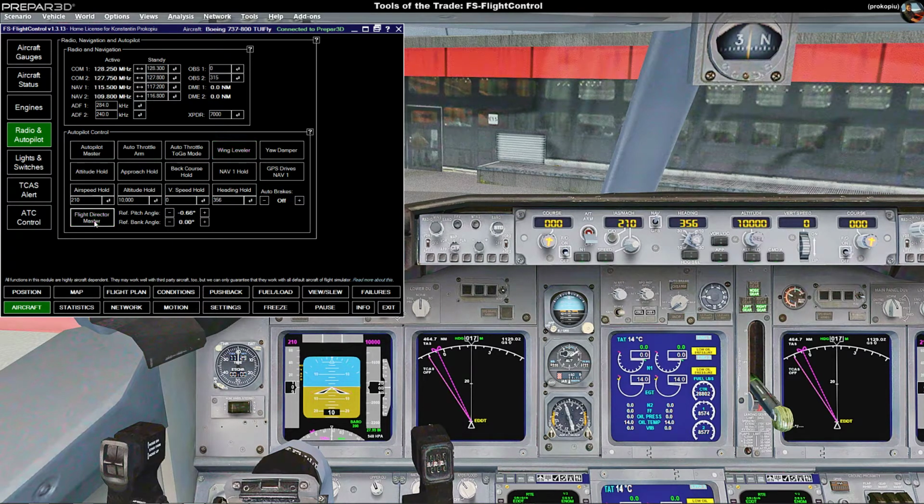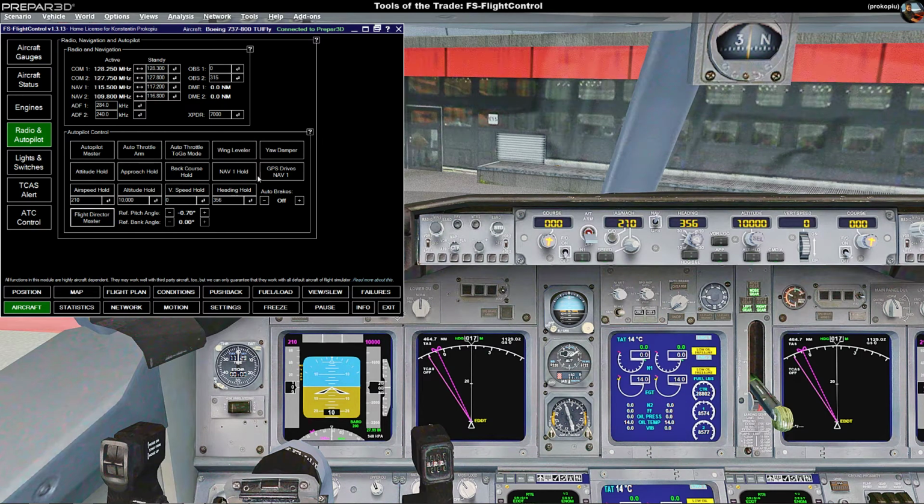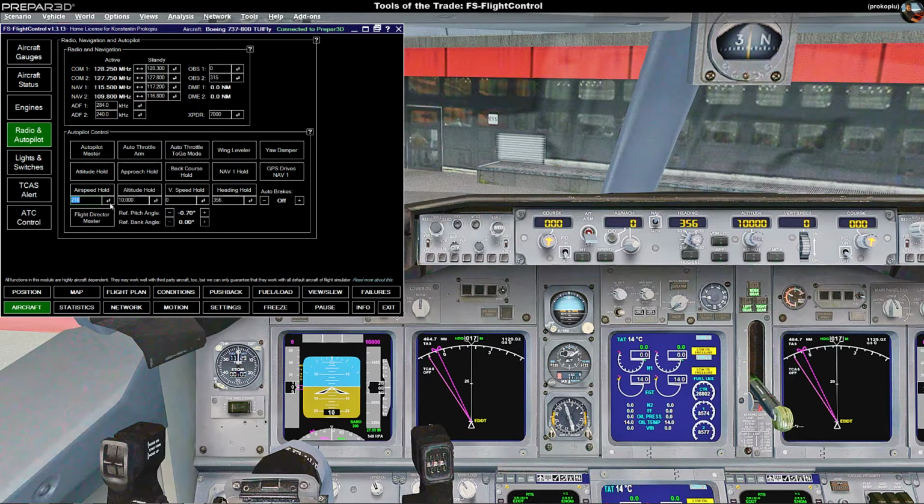Flight director master can be turned on and off here, and then the wing levers are activated, and then you can turn on the respective modes like airspeed hold. Now, if you put on airspeed hold, it will actually override your value.